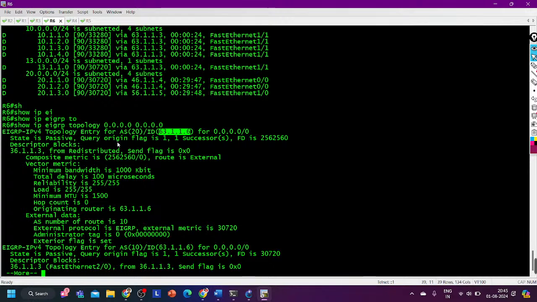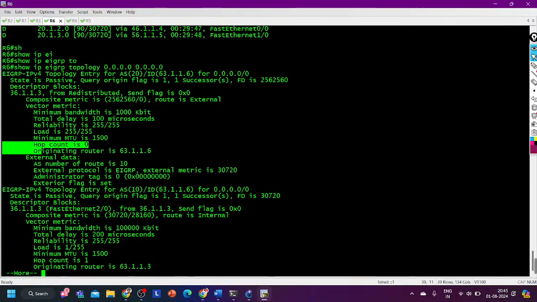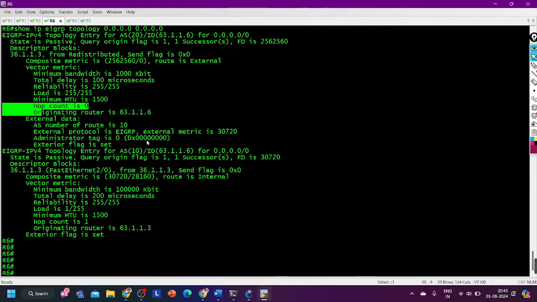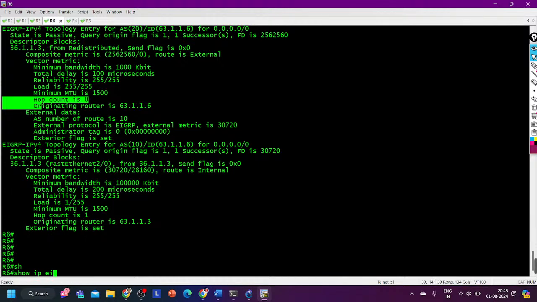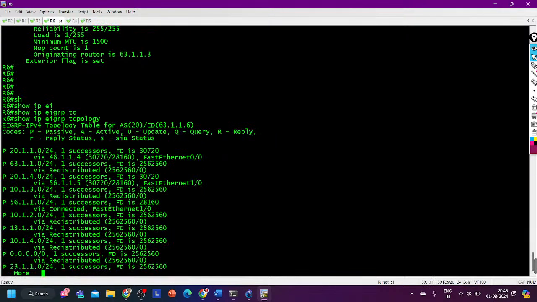All routers in the EIGRP domain will elect one IP address as a router ID, or you can configure the router ID manually. There is one successor only, and this is the FD. Okay, from this, from redistributed. Why redistributed? In EIGRP 10 for 0.0.0.0 one successor, and then show ip eigrp topology.